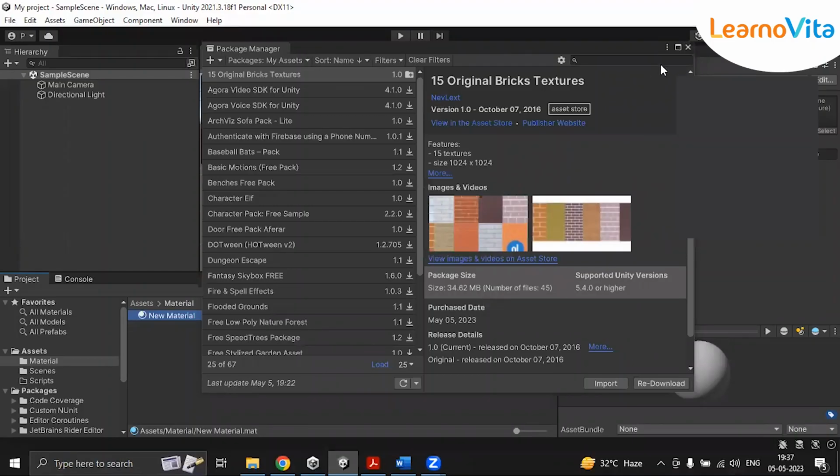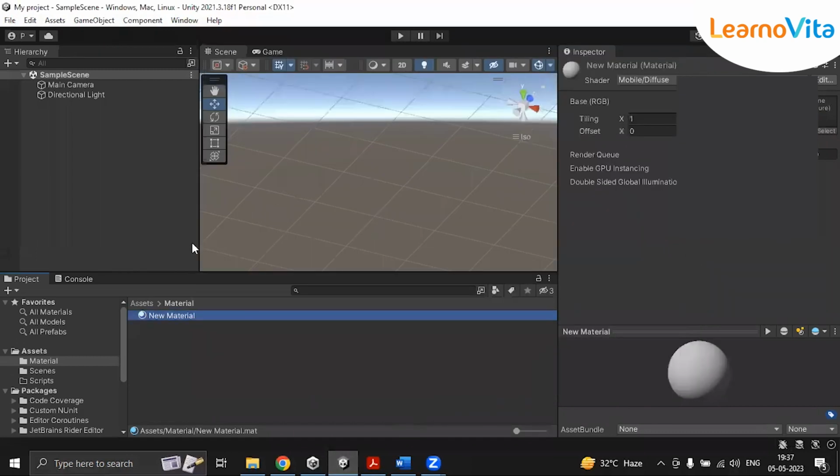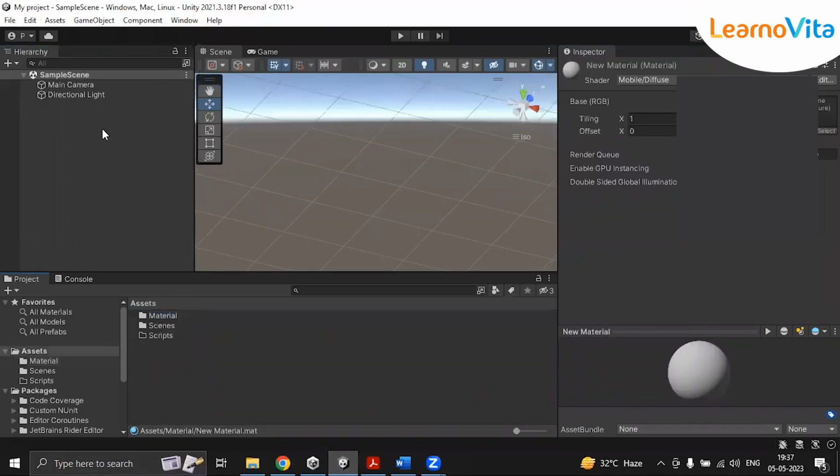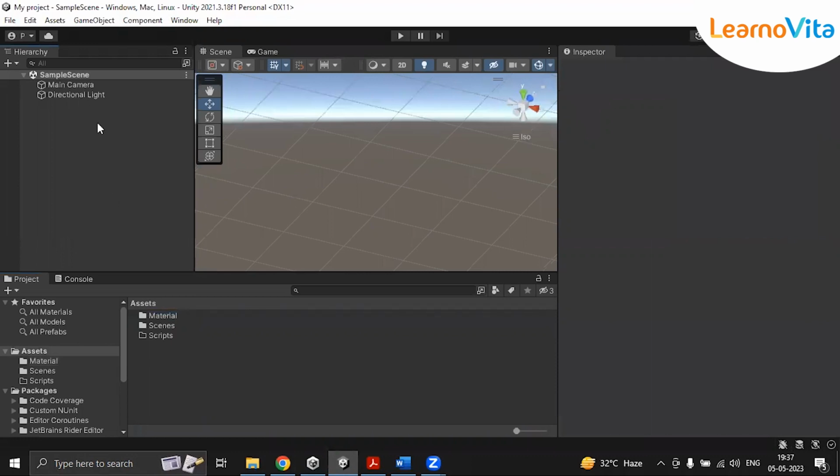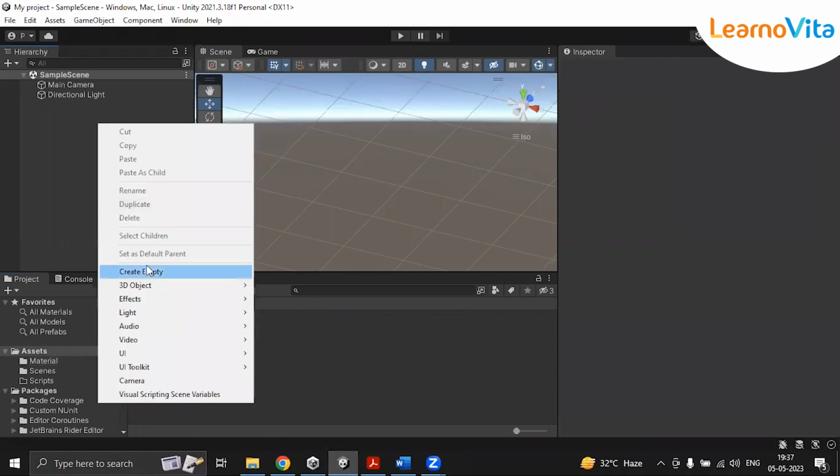First, you see, okay, we have created a cube here in the hierarchy. Were you able to create the cube? Yes, sir.